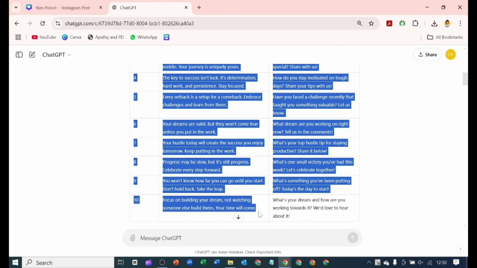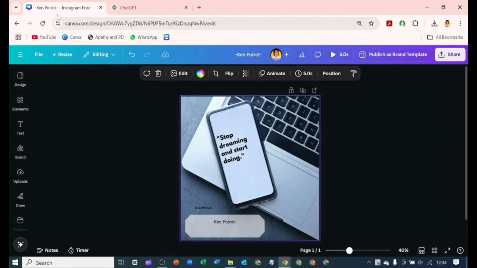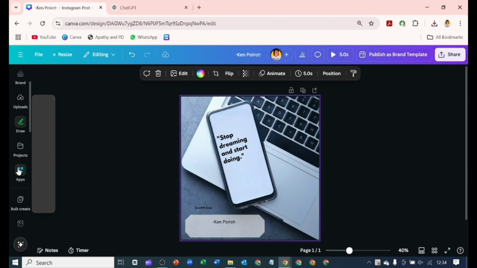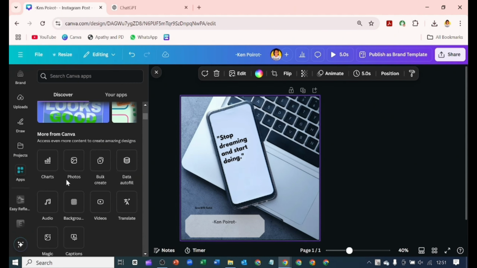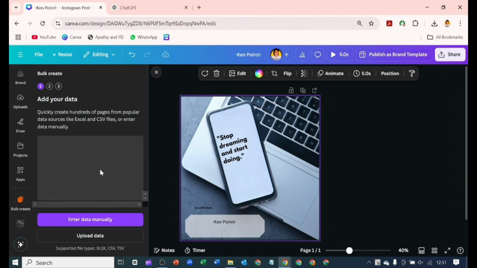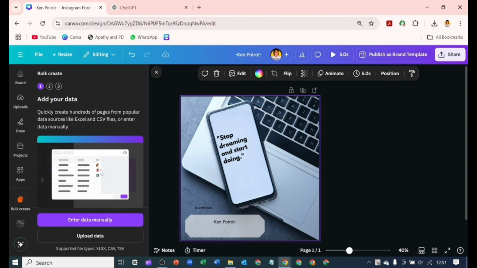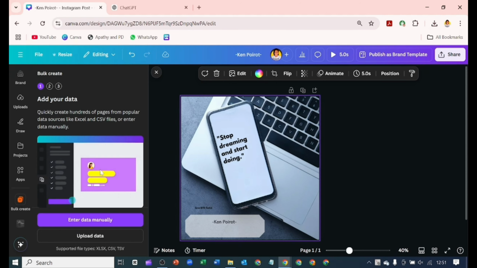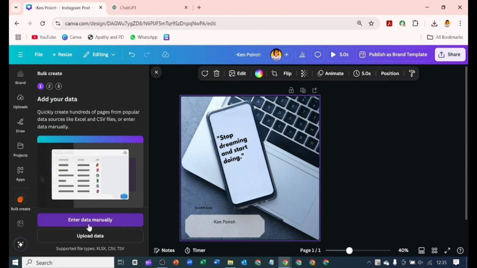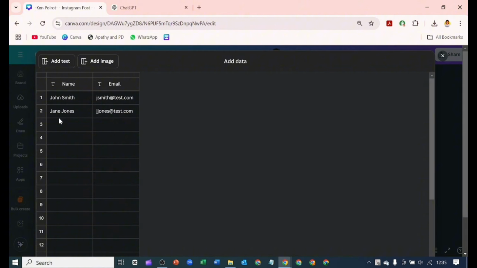Then I'm going to copy this. I came back to my Canva and came over here where it says apps. And I'll scroll down to find more apps from Canva and click on bulk create. At this point, it is worthy to note that bulk create does not work on mobile. It only works on the PC. So we are going to enter this data manually. If you click on that, you have the option to manually enter your data.